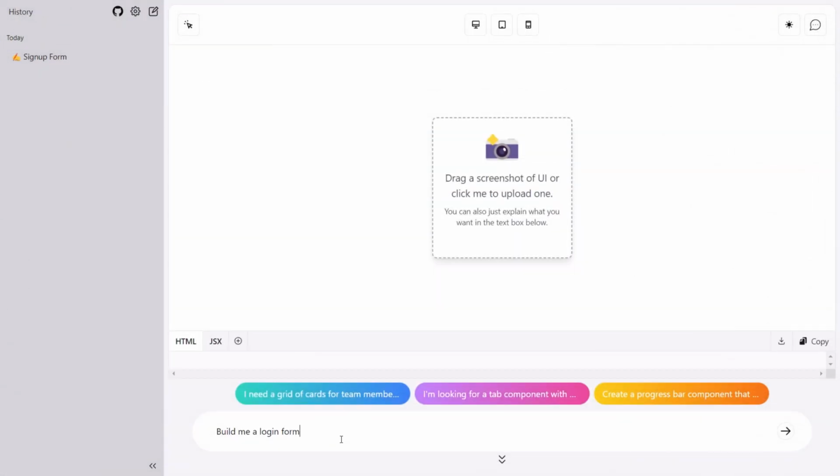So first, let me just set up a very simple front-end application. Note, this only covers the front-end, it doesn't build the back-end. But there are numerous projects that can handle that. I'll instruct it to build me a login form and hit enter.